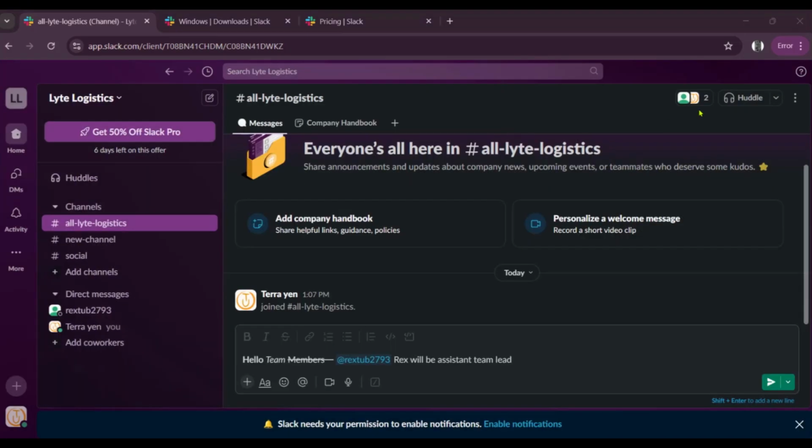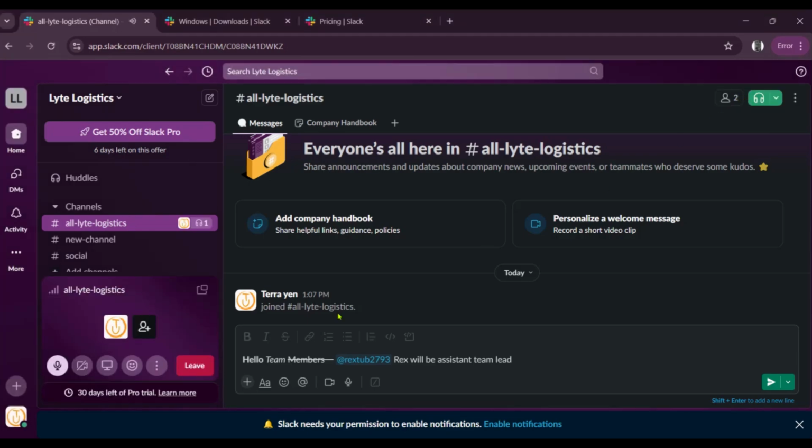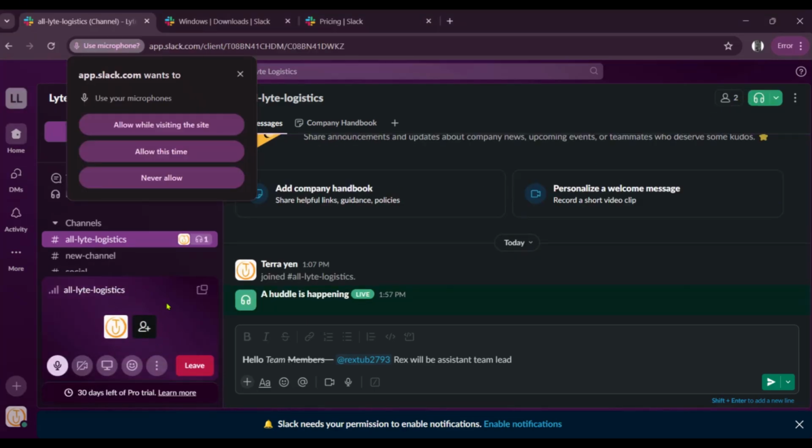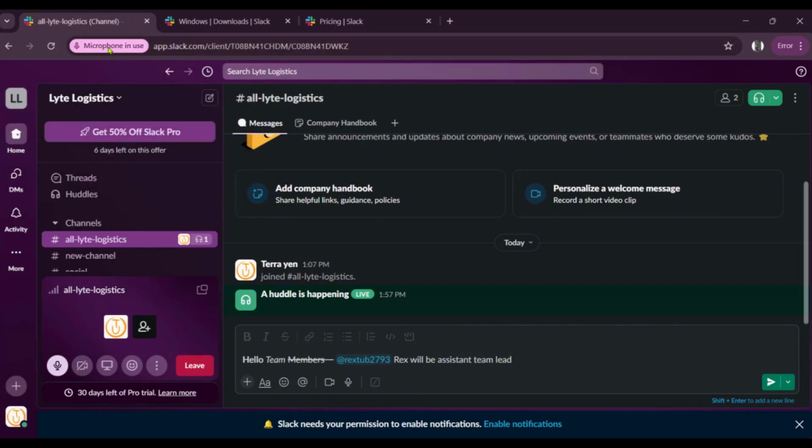Now, if you'd like to have a huddle with your team members, you can use the huddle button right here, click on it, and it's going to make a phone call with all your team members where you can have a conversation. Now, when you do this for the first time, you will need to grant permission for Slack to use your microphones. You can say allow at this time or allow while visiting this site. So you can see at the top here, microphone in use.